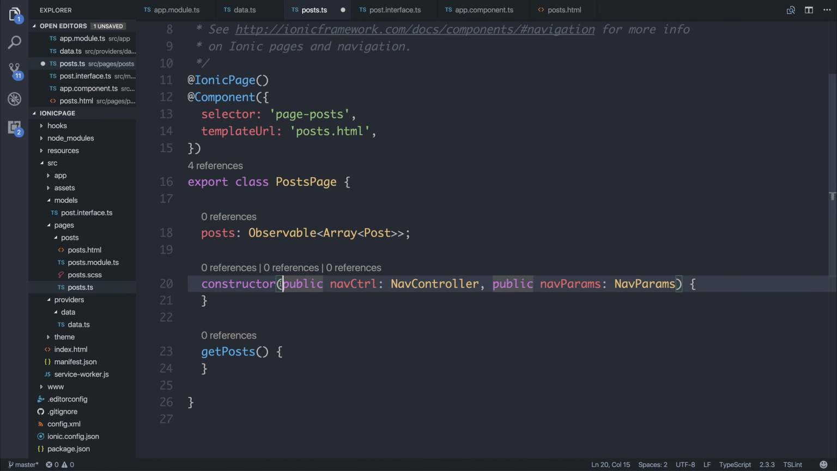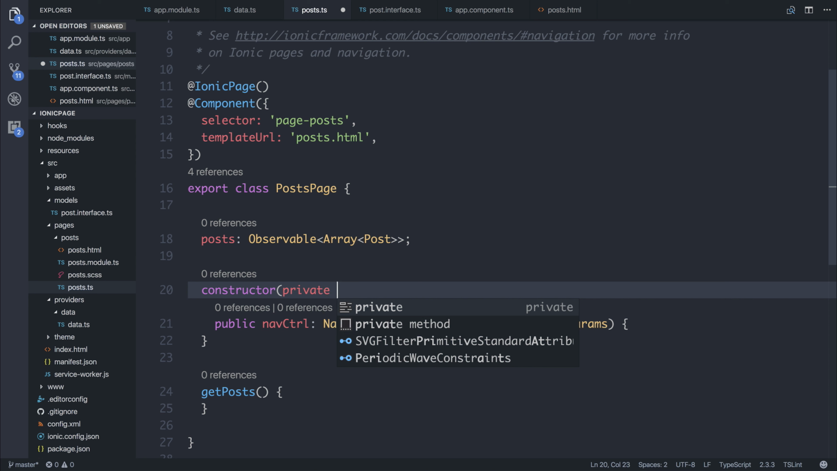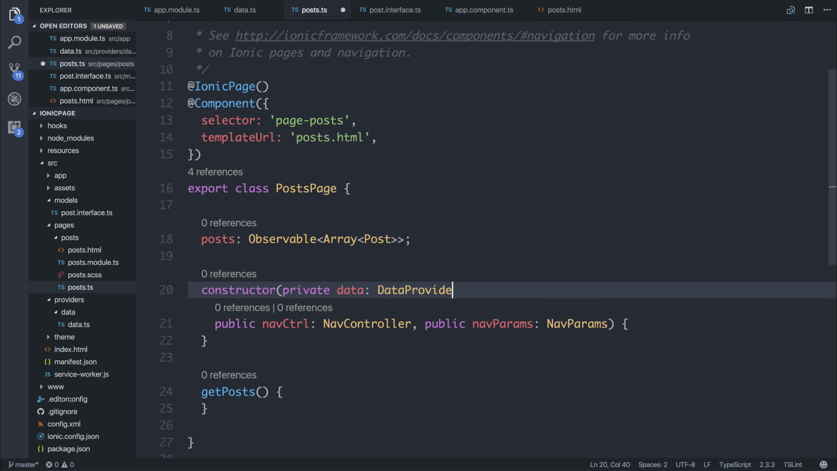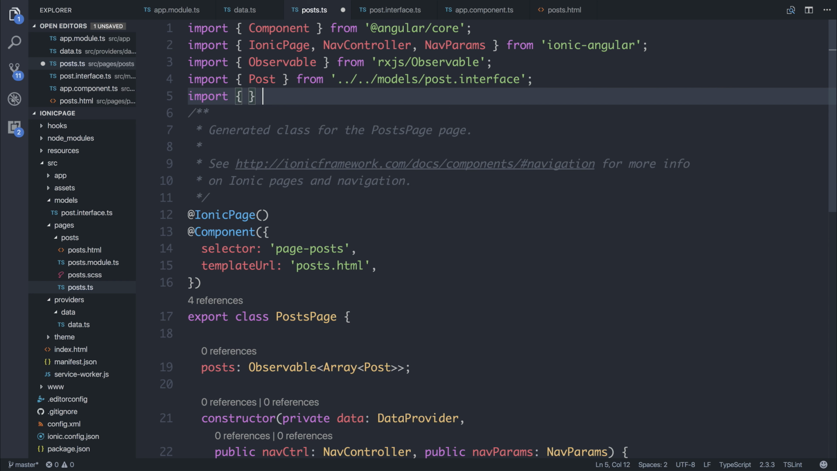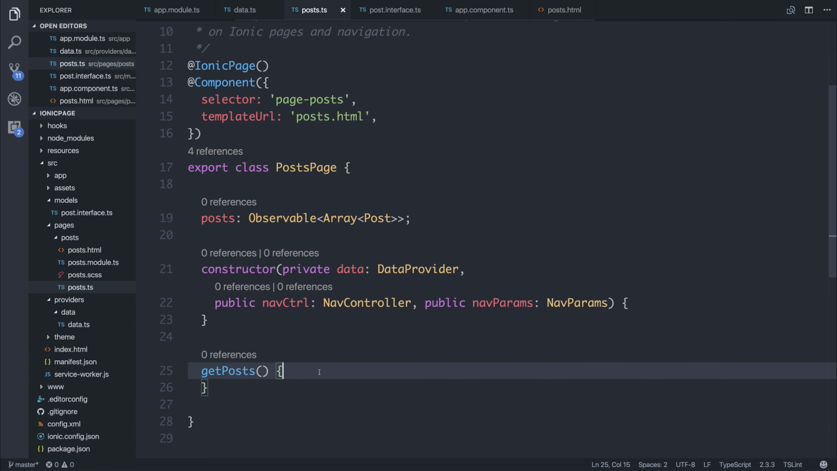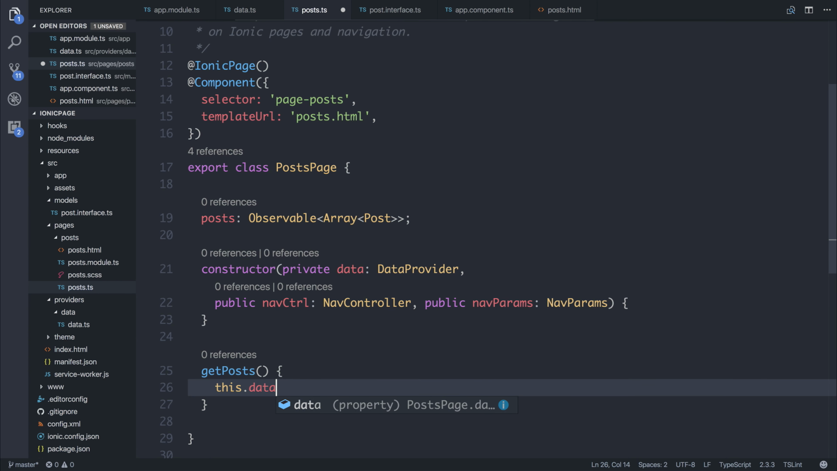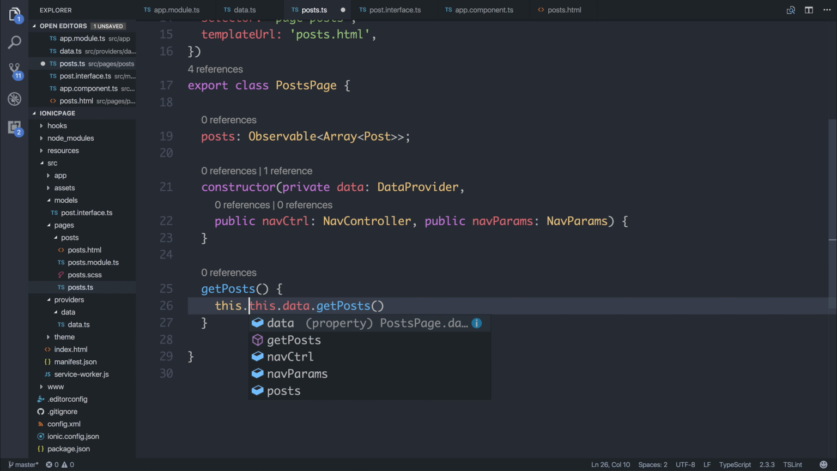And we can then import our data provider, so we can say private data provider. And to use the data provider, we will have to import from providers/data/data, and then say data provider. So now we can use that inside of our posts component. And we can say this.data.getPosts, and we can put the result of that to our posts object.